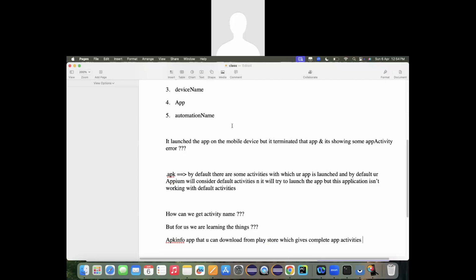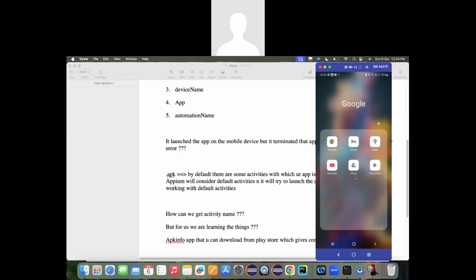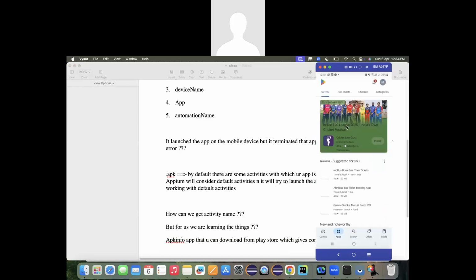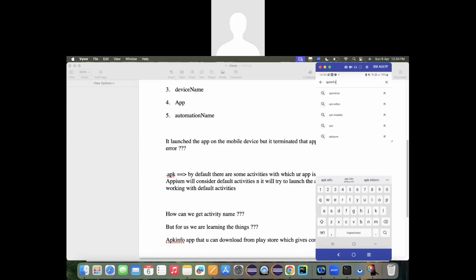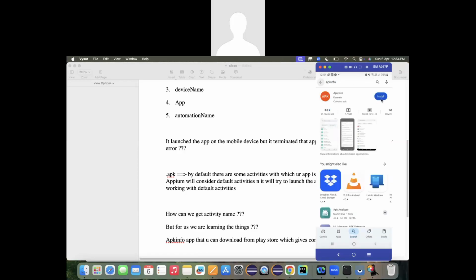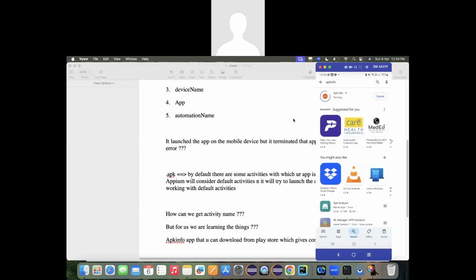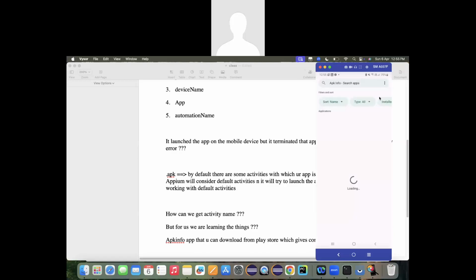Now what I'm going to do right now is, on my mobile phone, I'm navigating to the Play Store, and on this Play Store, I'm searching for APK Info. I am installing this APK Info app, guys. The reason why we are installing this APK Info is, as we don't have the app activity name, we will try to get that app activity name using this APK Info, and we will specify that app activity name in that particular program. So click on open right now, and here search for that particular app.